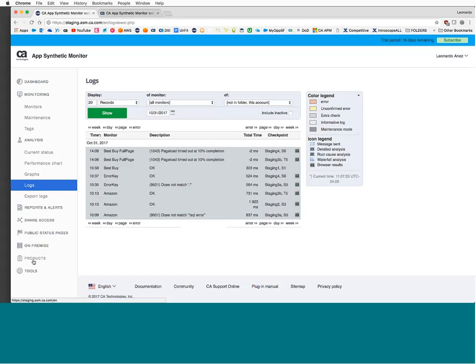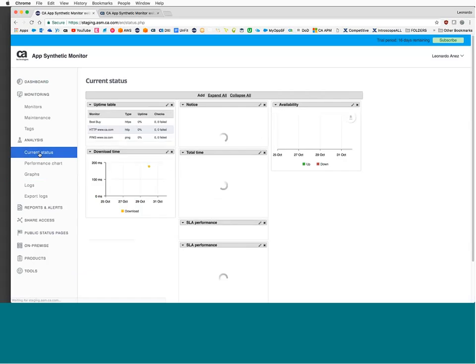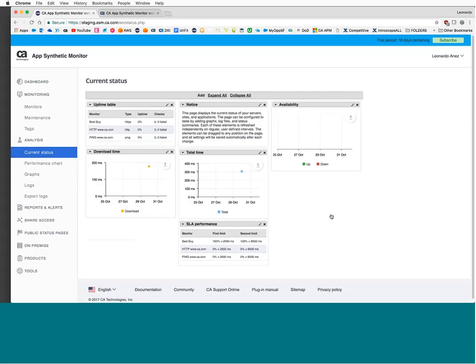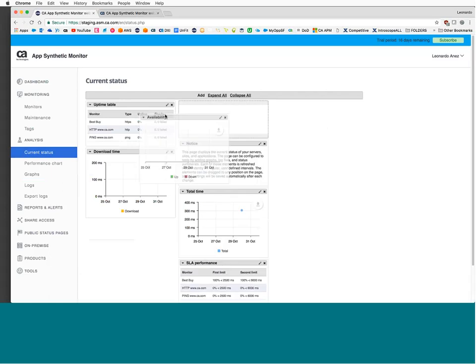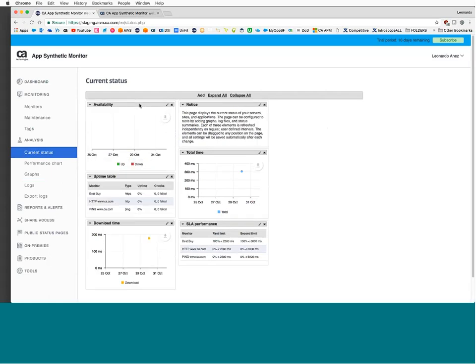So I'm going to go ahead and go briefly into current status. Again, I don't have enough data, but you can see in the new environment with App Synthetic Monitoring, you can build dashboards however you want to. You can move them all around and customize them however it fits your needs the most. Also, you have alerting. We have many different ways you can be alerted if something is going wrong in your monitoring with ASM.